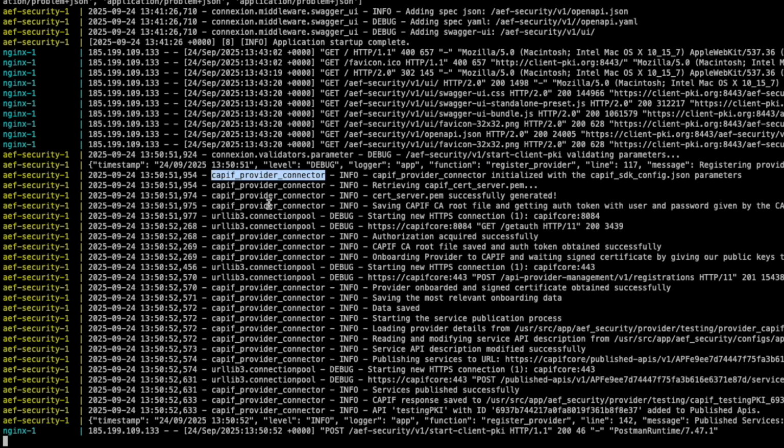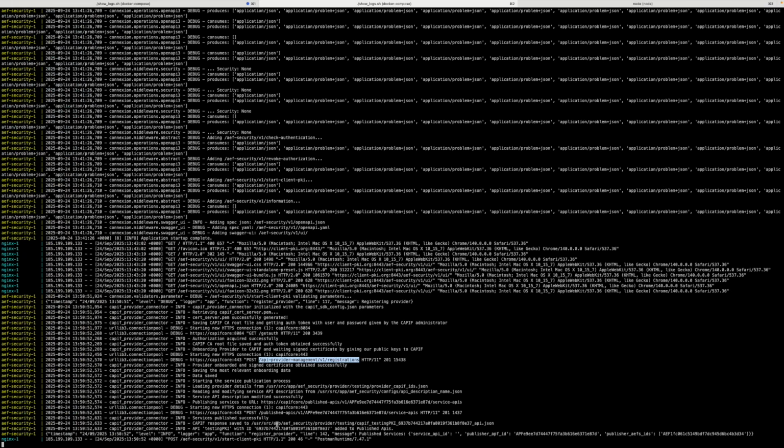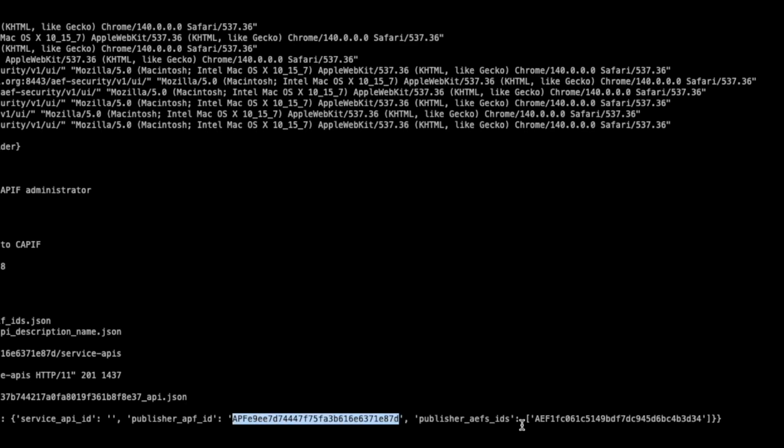These logs are related to the SDK, the OpenCAPIF SDK, which retrieves the certificate and also made the registration of the provider here and stores all the related information. And in the last line, we can see the APF ID and the AEF IDs.